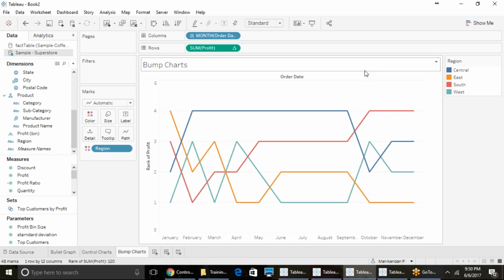So now could you read something with this chart? Hello? Yes, sir, I can hear you. Yeah, I'm just asking whether someone is able to read this particular chart, what it is actually displaying.